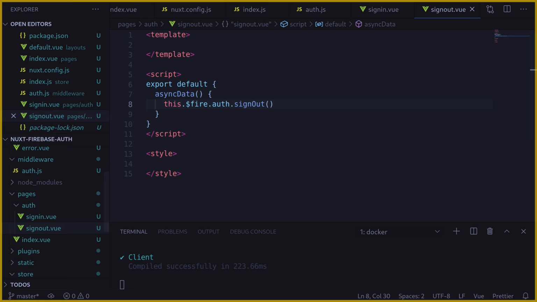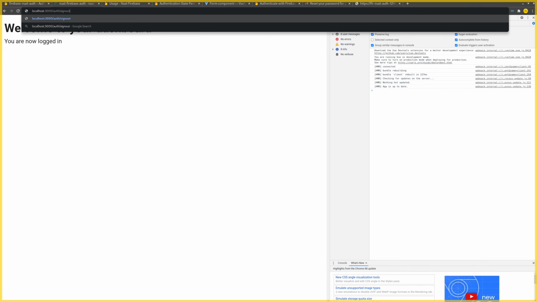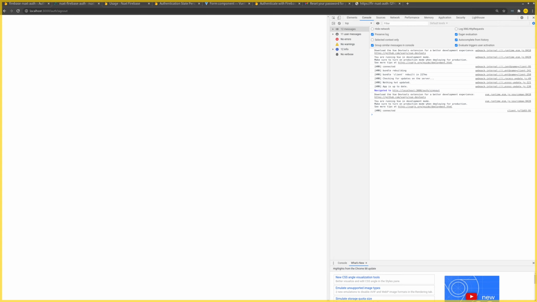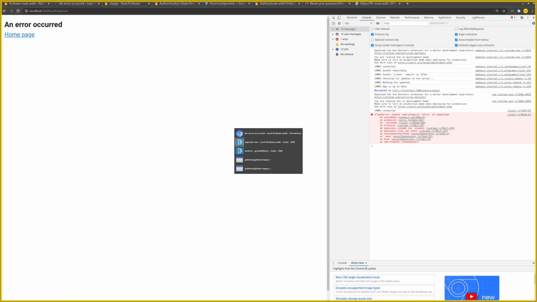What's that route's name? Sign out. Okay, cool. Let's just go back. auth/sign out. It should sign us out. And cannot read property fire of undefined.